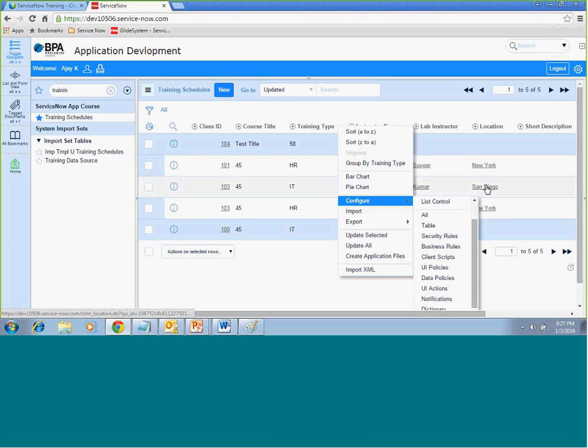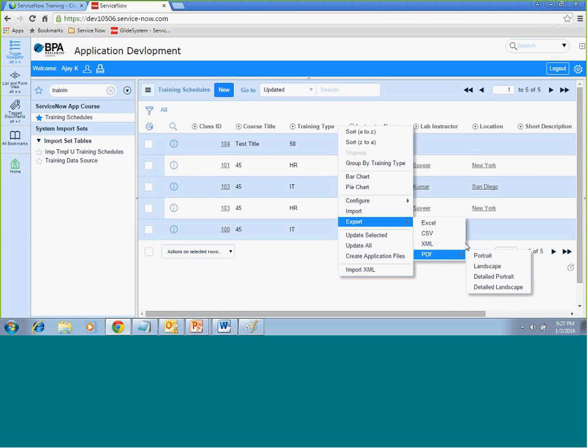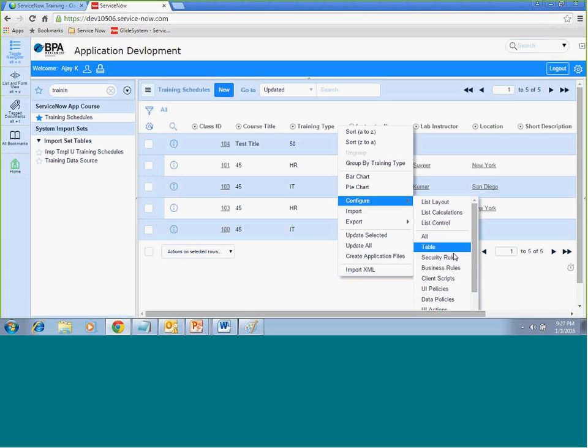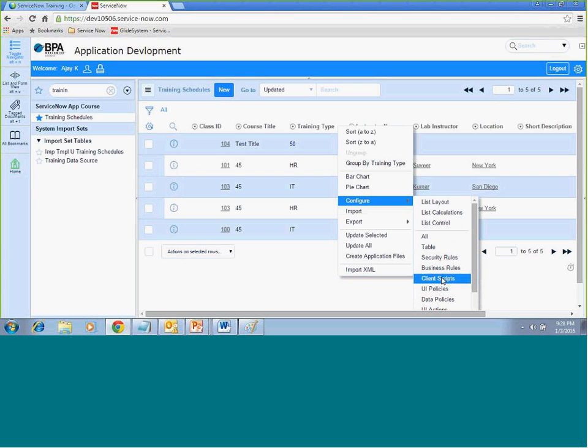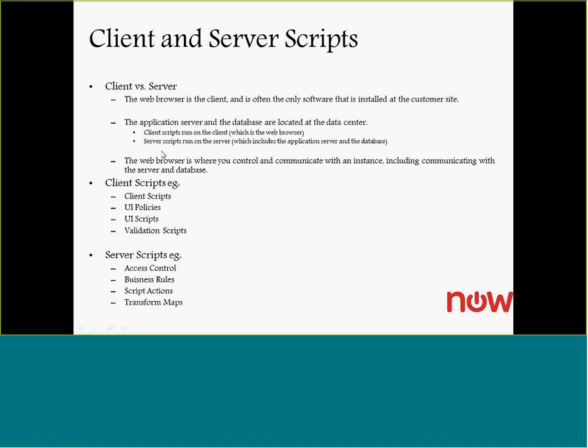You're submitting this button. Clicking this button is a UI action. No, the dictionary is a table structure in the back end. Notifications, email notifications, are sent from the back end. Everything is back end except the front end, which is client scripts and UI policies.